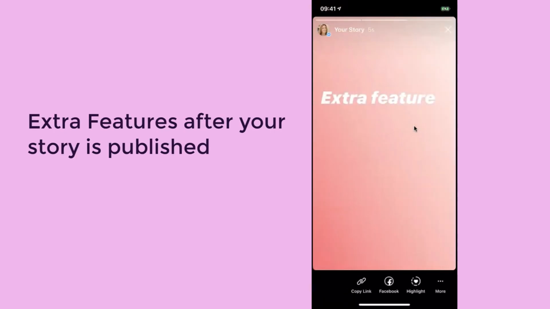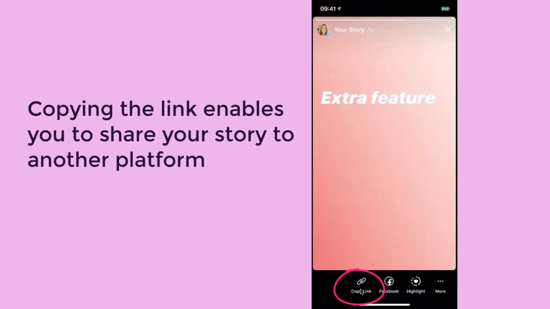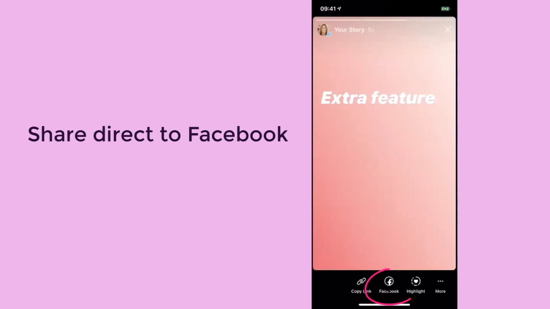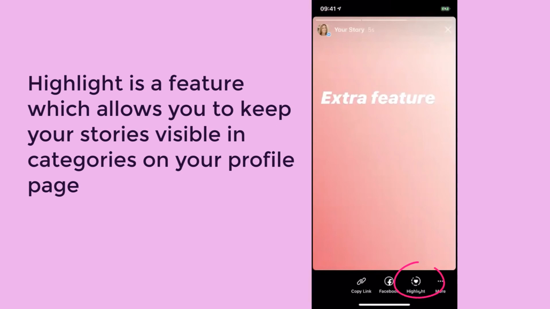Okay, so there are some extra features that you do get when you've posted your story. At the bottom, you can see it says copy link. It has a Facebook sign, it has a highlight sign, and it also has these three little dots which says more. You can copy the link so that you can share your stories in another platform. Facebook means that you can again share it to Facebook. Highlight is an option on the front of your profile where you can add your stories to a highlight button, which will allow you to accumulate certain stories into one category.